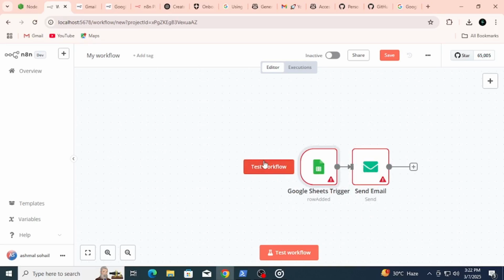Add a new row to your Google Sheet and see if an email is sent. If everything is set up correctly, you should receive an email with the data from the sheet. You can check the execution panel to see the log of the workflow run.